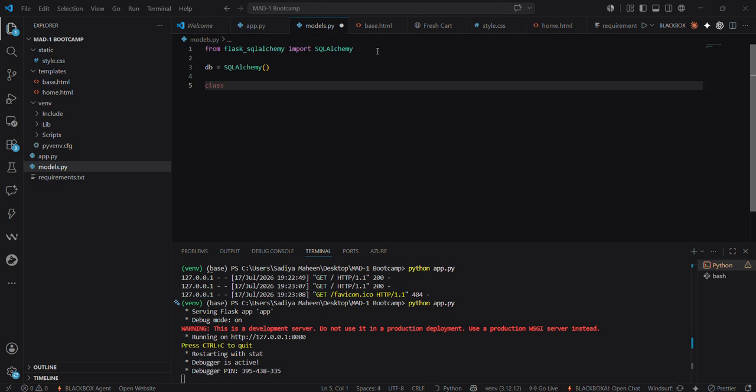So once the DB object is initialized, you can start writing these database tables. Tables are a form of class because we are trying to use object oriented programming. We'll convert these database tables into classes and these database columns into attributes. That is something that we'll do using SQLAlchemy.